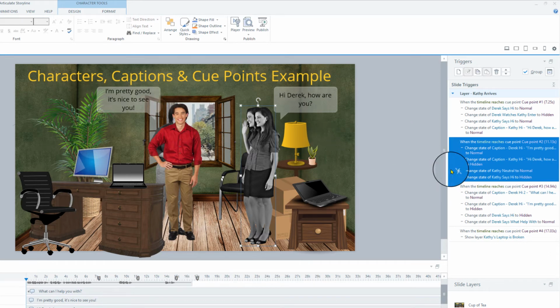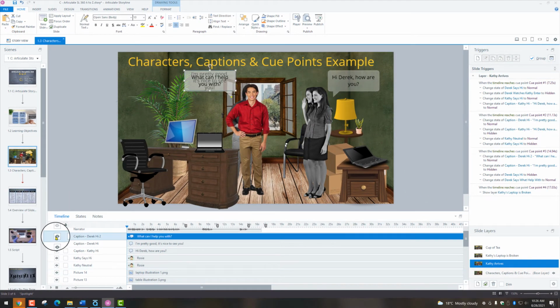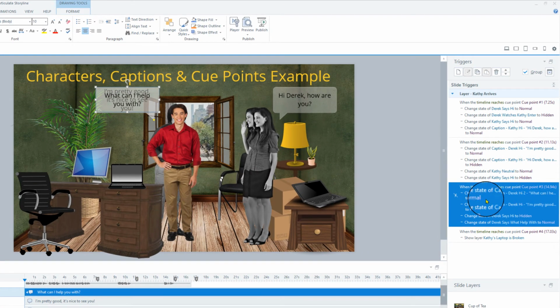And then we just have one more here. There's another caption for Derek, this one, Derek, hi too, where he says, "What can I help you with?" And that one will be at cue point number 3. So we change the state of the caption, Derek says hi, to normal, so that one appears. Then change the state of I'm pretty good, when he initially says hi, to hidden. Change the state of Derek says hi to hidden, and change the state of Derek says what can I help you with, to normal.